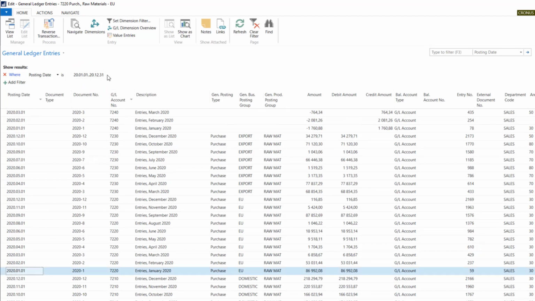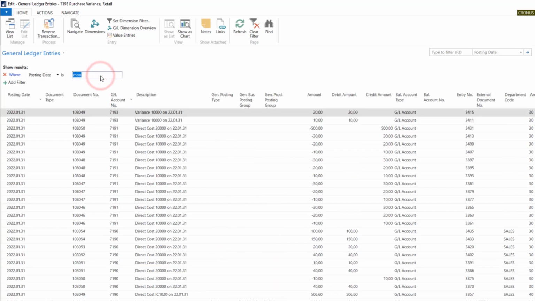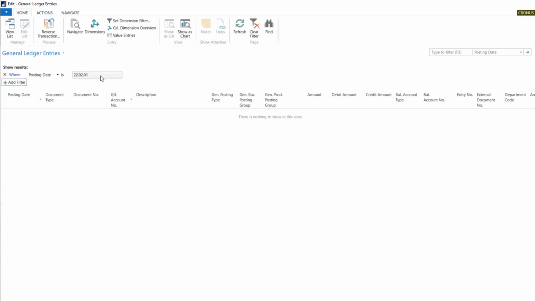I can also use a day name. So I can use Monday, Tuesday, and so on. The system automatically is translating the date for the weekday.